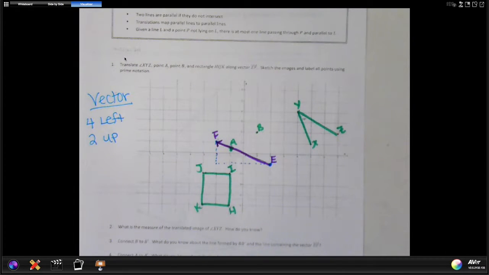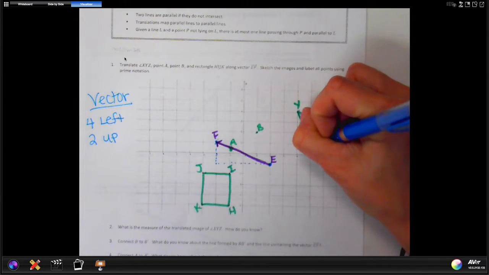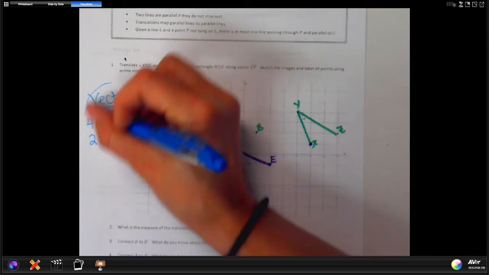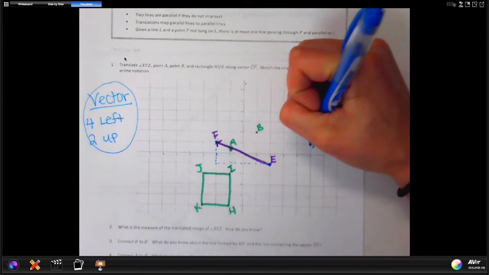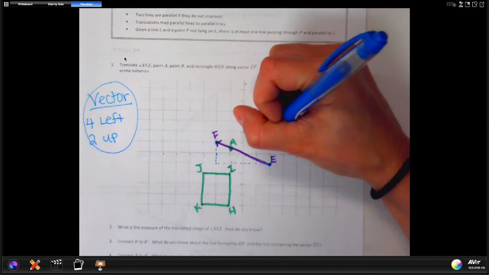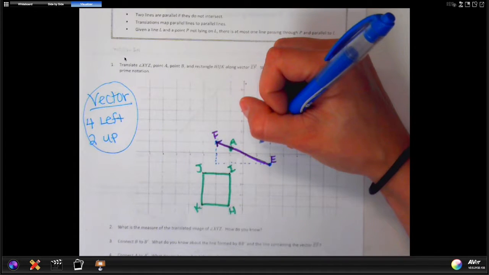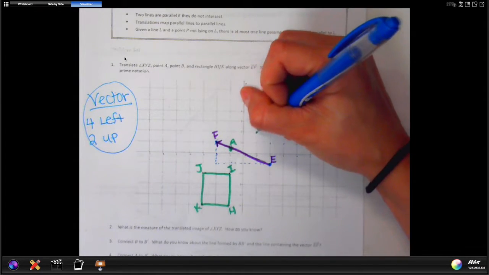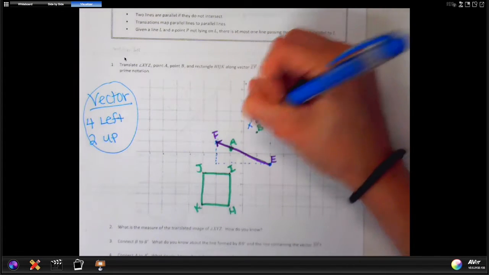So what I'm going to do is start with my angle. And here's point X, right? My vector is telling me here that I have to move X 4 left and 2 up. So I am going to start here, and I'm going to count 1, 2, 3, 4. But that's not where X prime goes. Then where do I have to go? Up 2. 1, 2. Right here is where X prime goes.